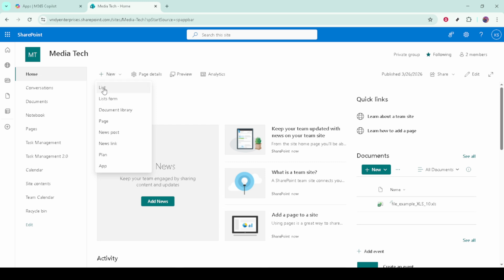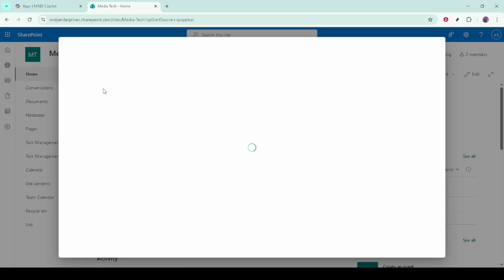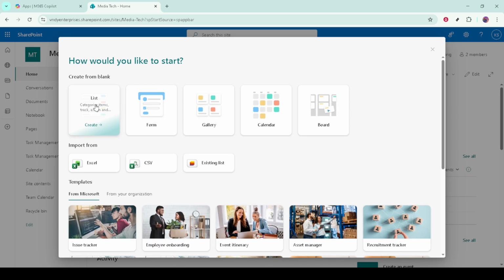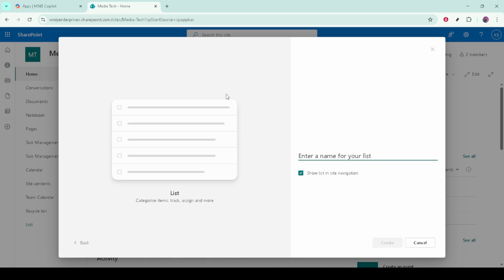Now create the list that will use the lookup, select New, then choose List. You can start with a blank list for full control, or pick a template if one matches your scenario. Templates can save time by adding common columns, but a blank list is perfect if you want something clean and simple. Give your list a clear, descriptive name so it's easy to find later, then select Create.